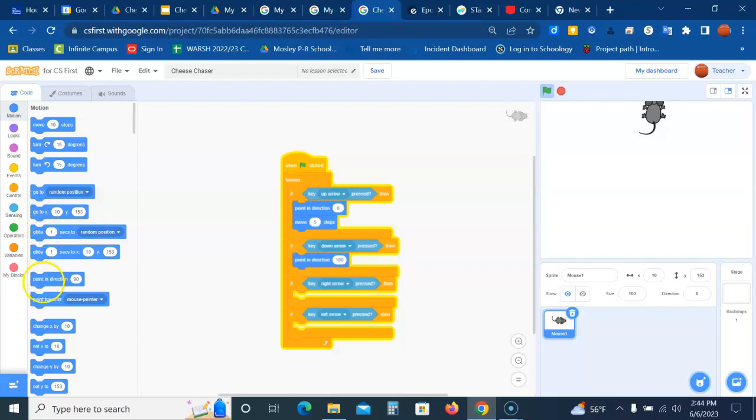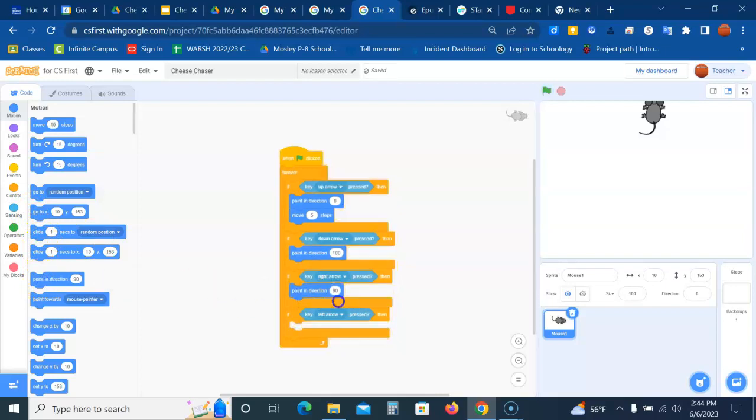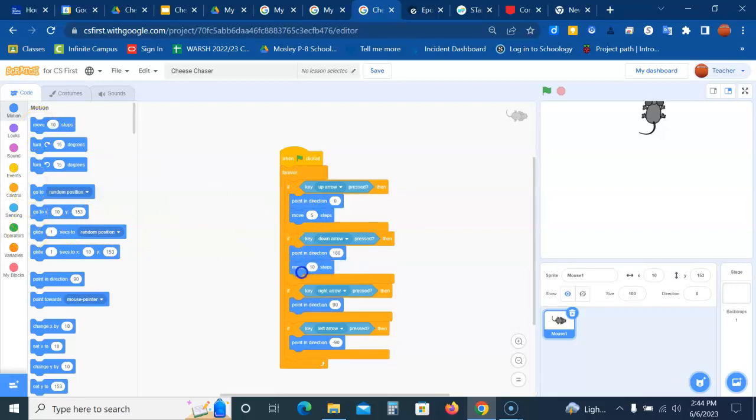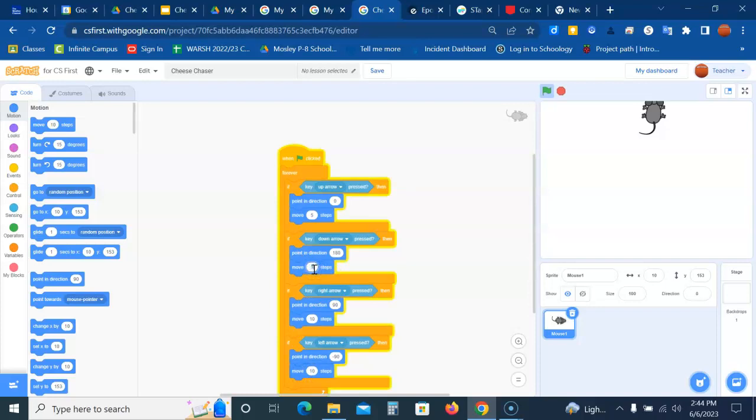I take the point in direction and I want him to be moving right. So I don't have to change this one because it is moving right, 90 degrees, and then this one is going to make me move it all the way around to -90. And then I want to move 5 steps each time so I can put my moves in. You want them to point first before moving.